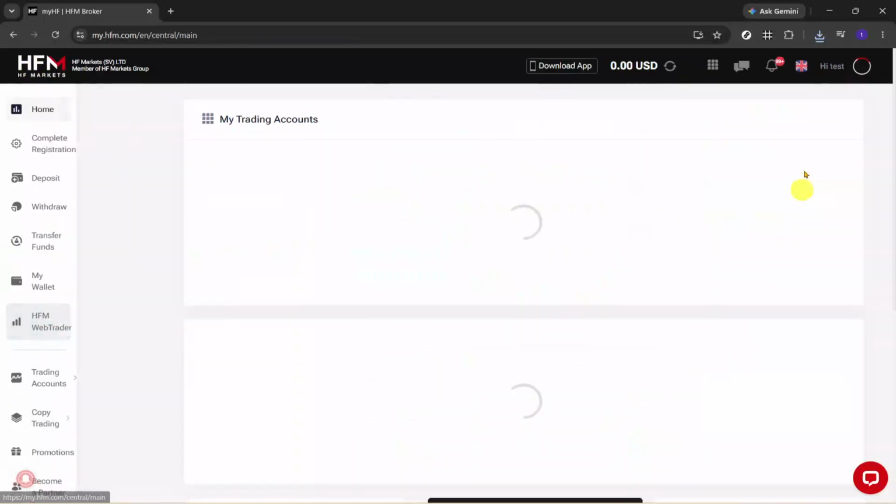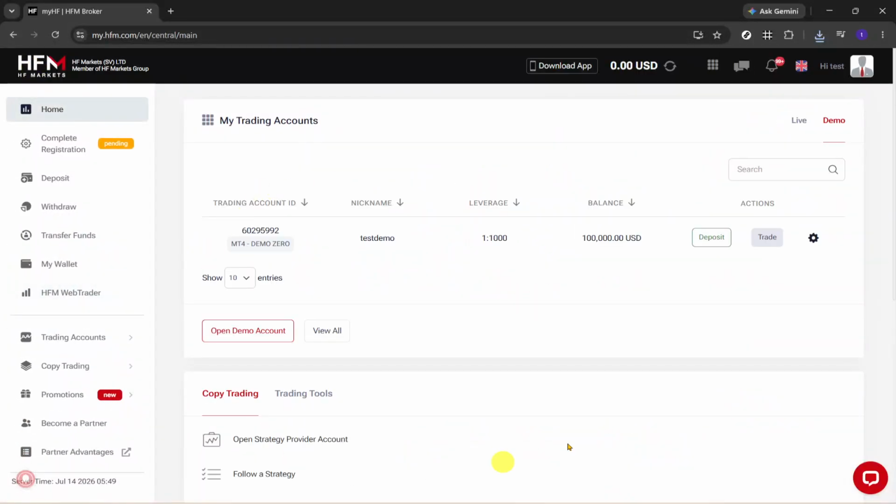Hello, today we will guide you through how to trade demo on HFM. In this walkthrough, we'll go from opening the HFM client area to placing a demo trade inside the platform. A demo account is useful because it lets you practice trading in a simulated environment before risking real funds. So this is a great place to get comfortable with the process.